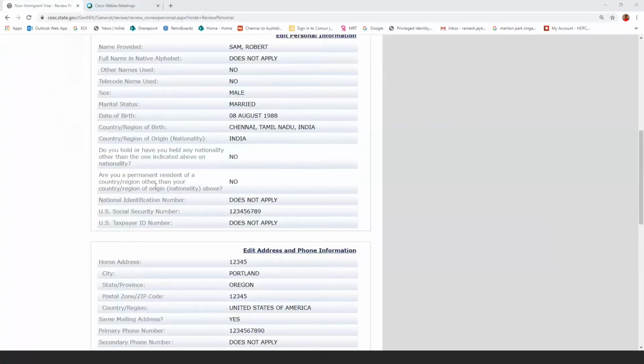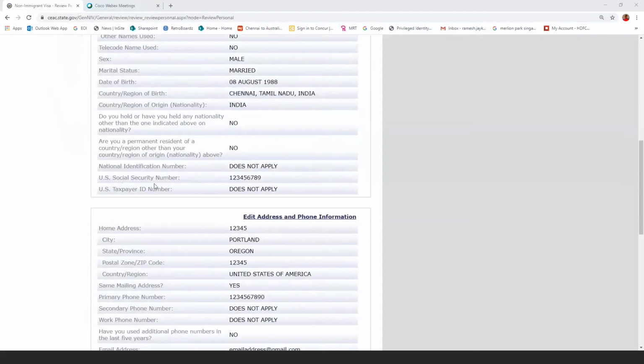In case you are a permanent resident of a country, most people used to have permanent residence with Canada or Australia. In case you have any permanent residence, try to mention it as yes or no. And national identification number. If you have any national identification number with either Canada or Australia or India, try to mention the national identification number. And you should furnish the US social security number. Hopefully people who are already in US, when you're trying to fill the form, either you should mention your social security number or your tax ID number.